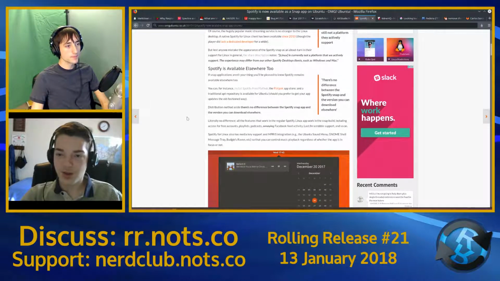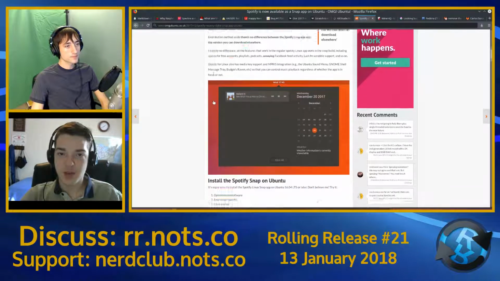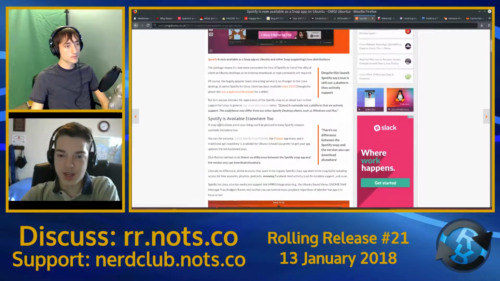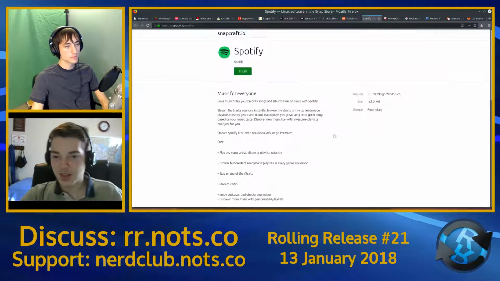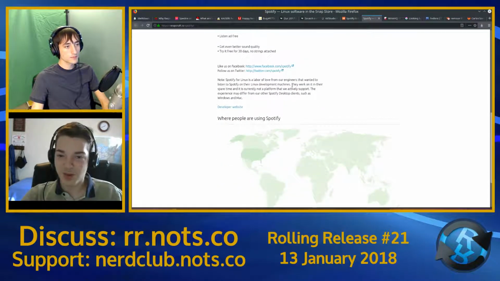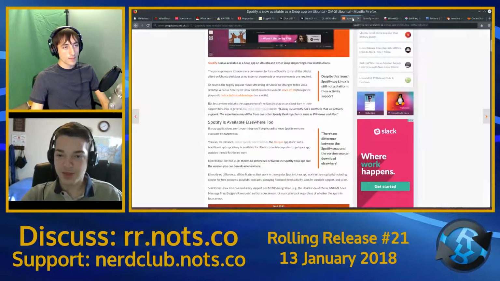And interestingly enough, on their page on snapcraft.io/Spotify, they say Spotify for Linux is a labor of love from our engineers that wanted to listen to Spotify on their Linux development machines. And they continue to say they do not actively support Linux as a platform. So this is just kind of a client that they released because their engineers who actually develop it use Linux and wanted to be able to listen to Spotify on it. So that was pretty interesting. I thought that they actually use Linux internally. Yeah. And basically, they're saying they're not actively supporting it.